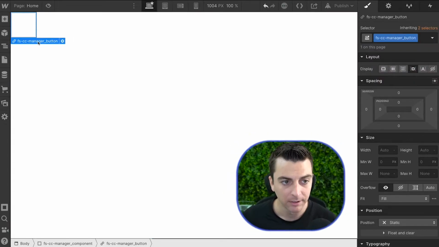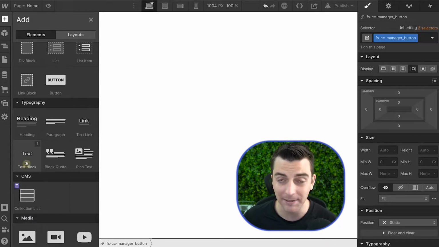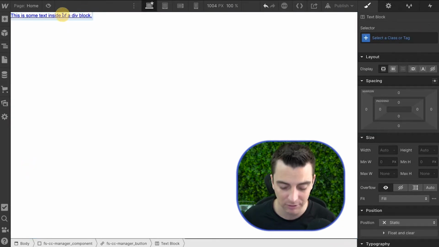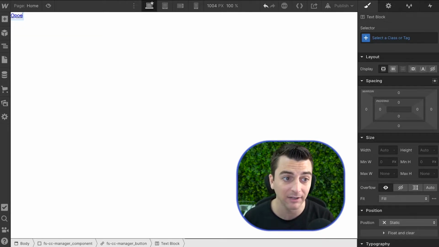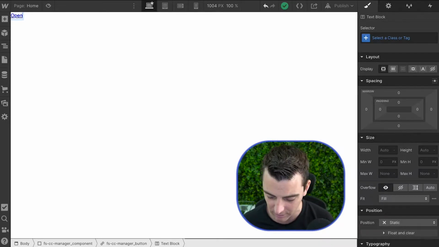Cool. Let's go and add a bit of content. We're going to go and add a piece of text here as well. I want to show you that you can have text inside of this button. You can have anything inside of this button. You can have a Lottie animation in this button. It doesn't matter. As long as the attributes are properly applied to the elements, it's going to work.